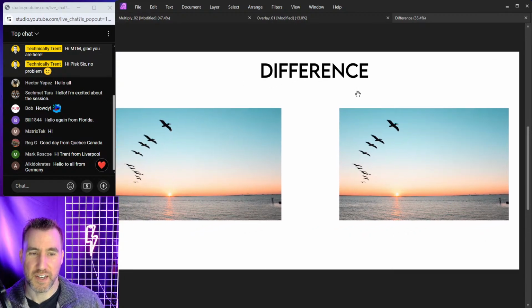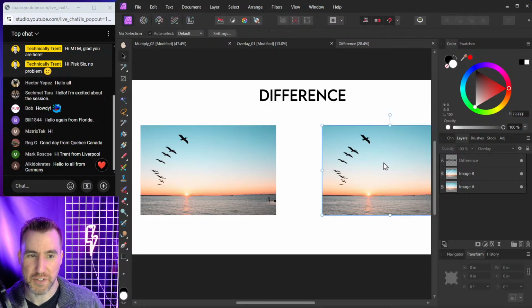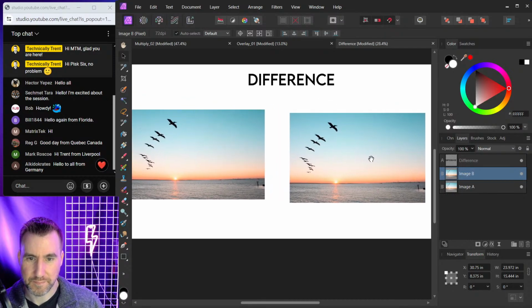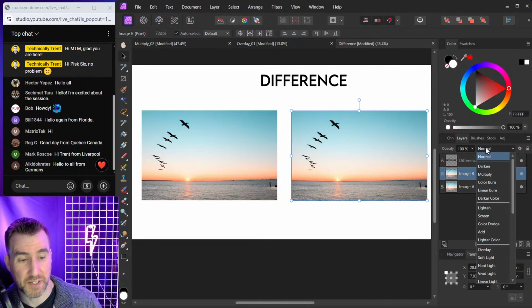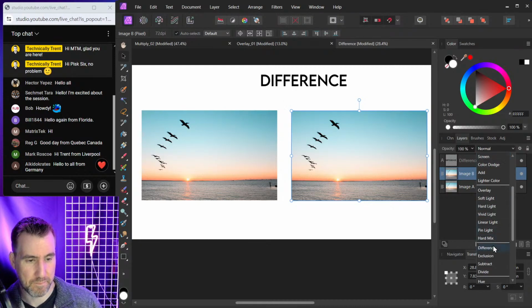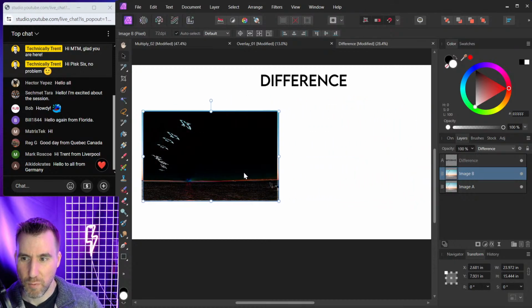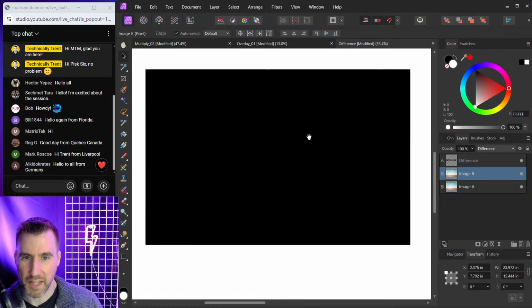So difference is interesting. It's very useful for a lot of image processing cases if you want to actually find the difference between two images. So I have these two images, and let me get it so you can see both of them here. This image is technically on the top of the layer stack. Let me set its blend mode to difference. They're exactly the same right now. So if I set its blend mode to difference and drag this over this other image, when they are perfectly aligned, if I can get it perfectly aligned, I don't know why it's not snapping. Okay, now they're perfectly aligned.